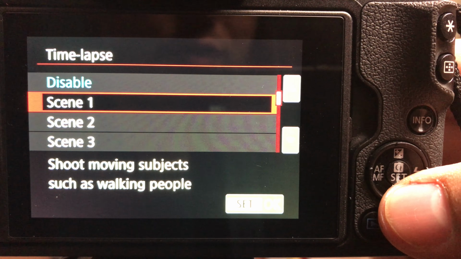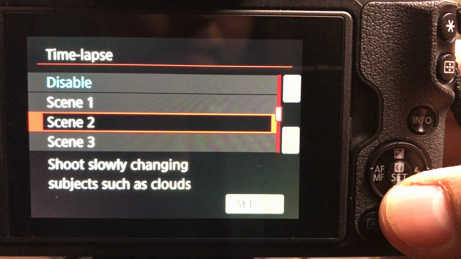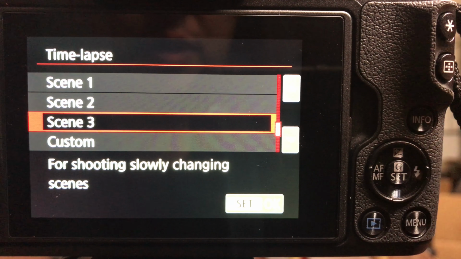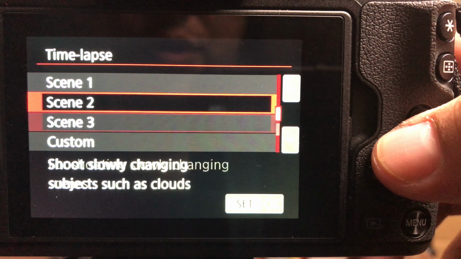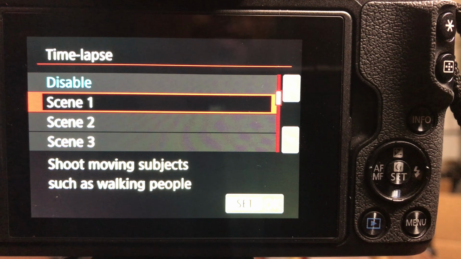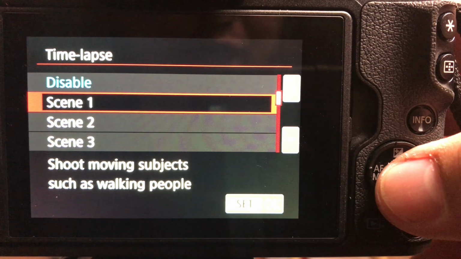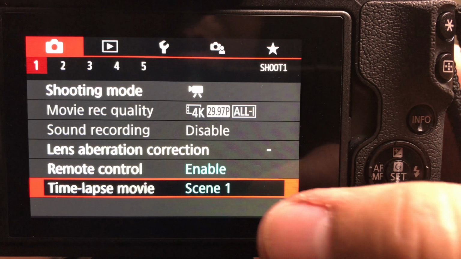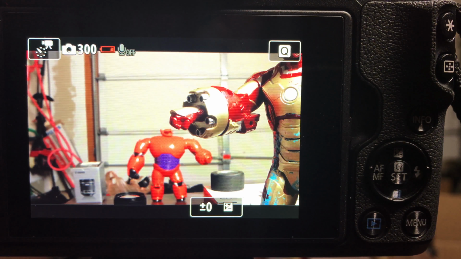One is where you shoot movies with subjects such as walking people, slow changing clouds, or if you're shooting slowly changing scenes, like nighttime and daytime. The cool thing that I did notice about this is that you do have the option to turn the screen off as you're doing time lapse. Okay, so what we're going to do is select scene 1, go back, and hit menu one time just to go back to our main menu.